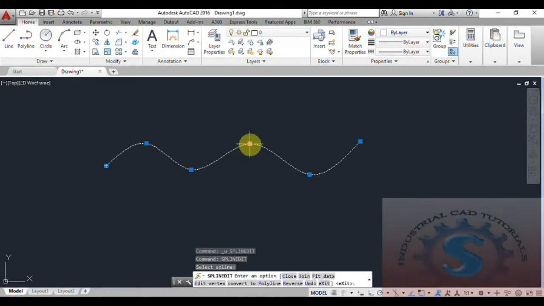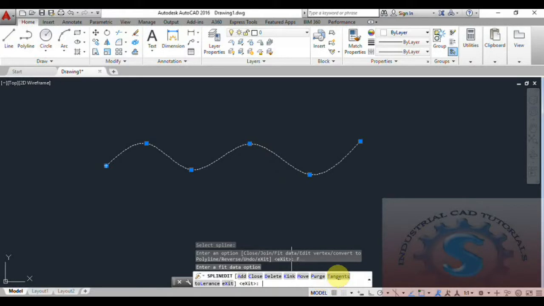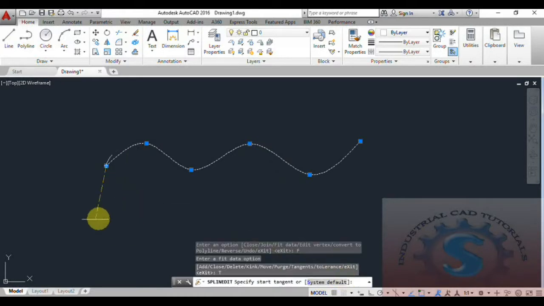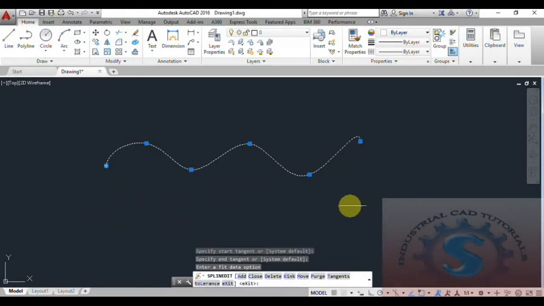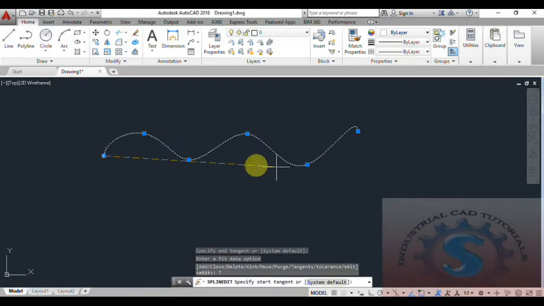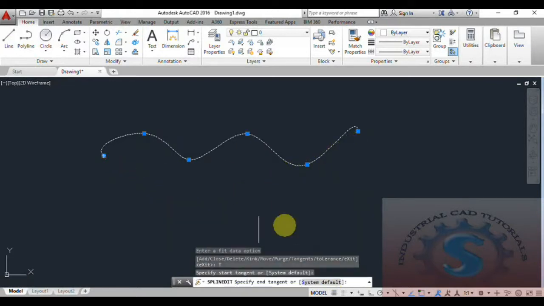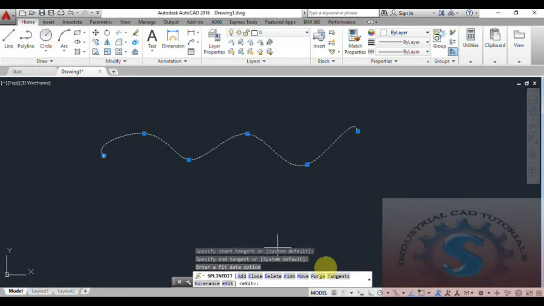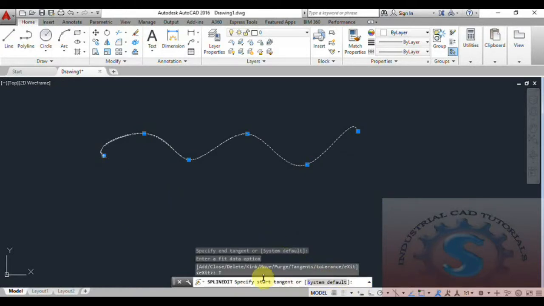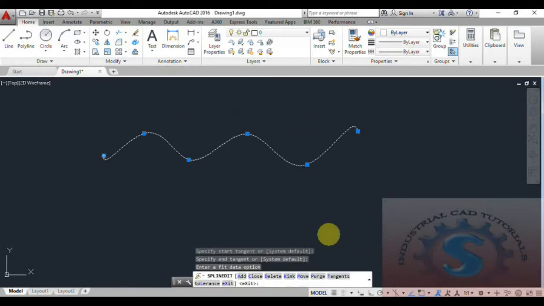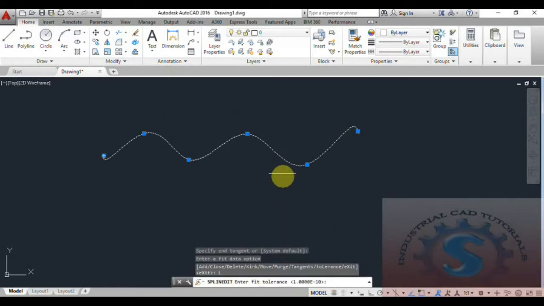Then I will explain edit vertex, convert to polyline, reverse, and tangents. You can give tangents also. See the tangents: the spline is changed according to the tangents. You can also give tolerance values. You can give tolerance to the splines and different types of lines, and set any fit tolerance value as required by the drawing. The tolerance value will change.